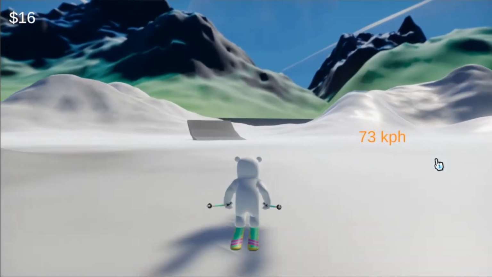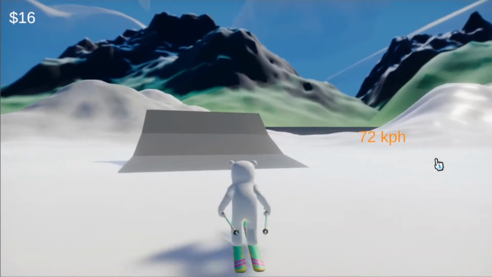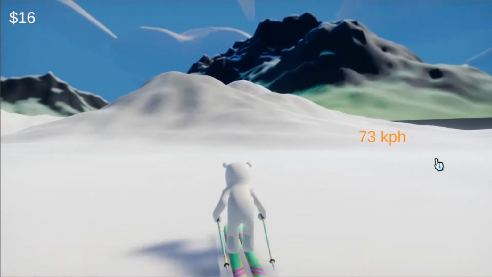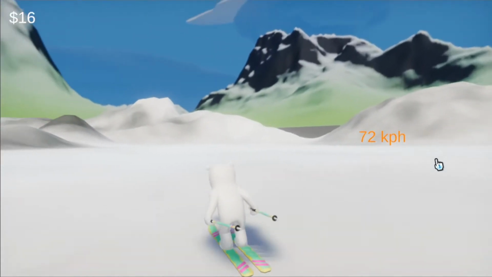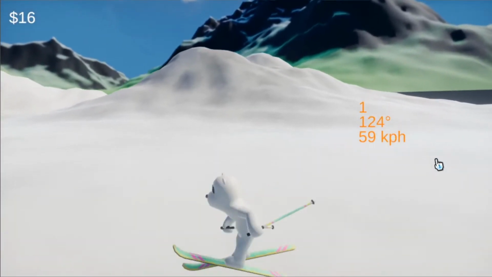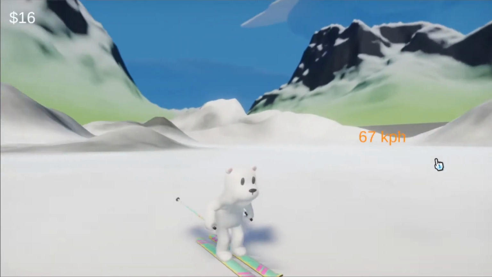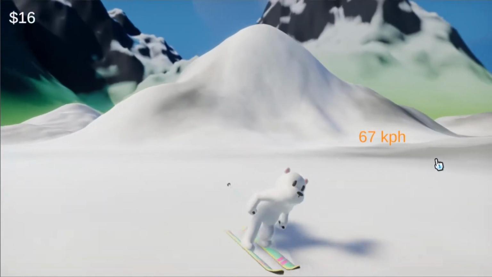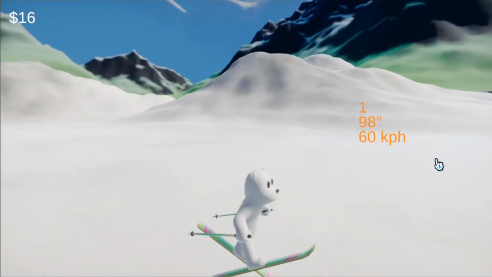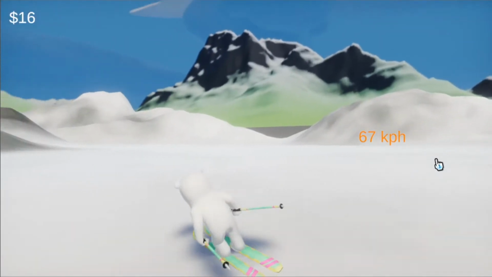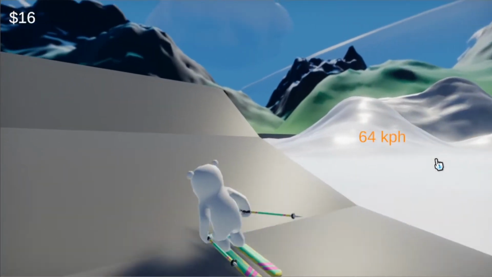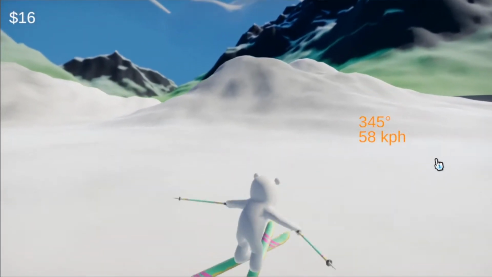I continued to work on the skis this Monday, and the first thing I added was the polar bear does little ski tricks when he's a certain height in the air. And these tricks are randomized between 3 different tricks, so I'll try and show you all 3 if I can. There you go.